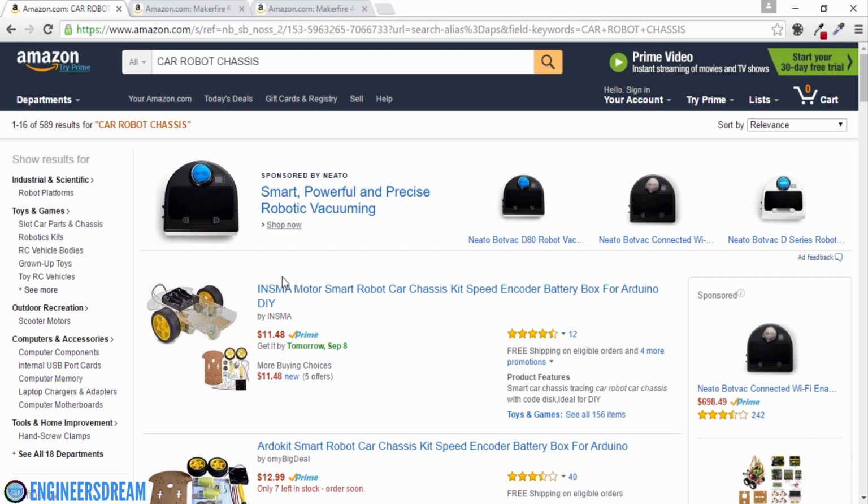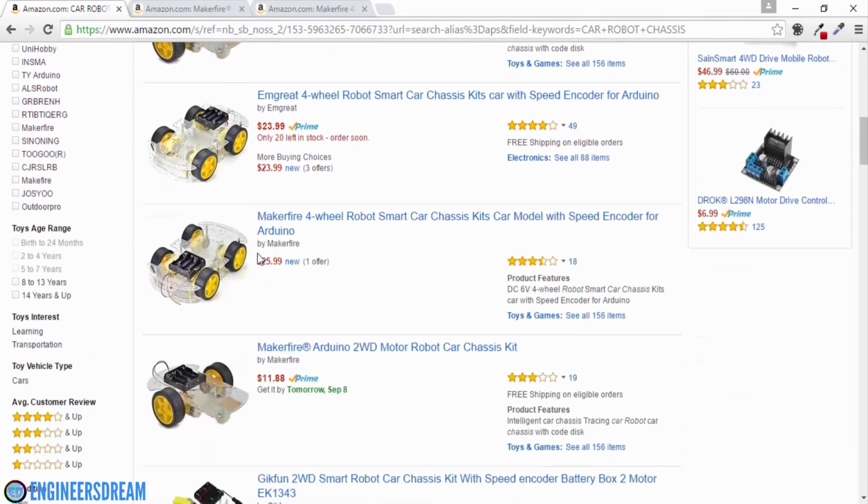So guys, as you can see, I've already gone to Amazon.com, and after searching for car robot chassis, these are the options that I've got.